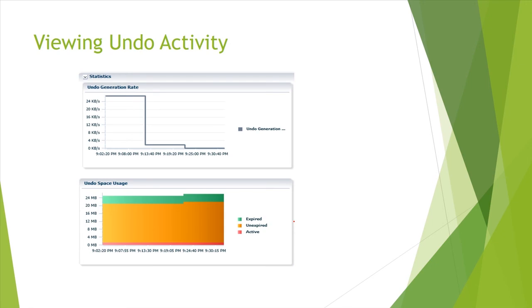Also in Oracle Database Express, you can view undo activity. You can see how much undo information is generated per second. In our case, for example, at around 9 p.m. there was around 25-26 kilobytes per second of undo generation.